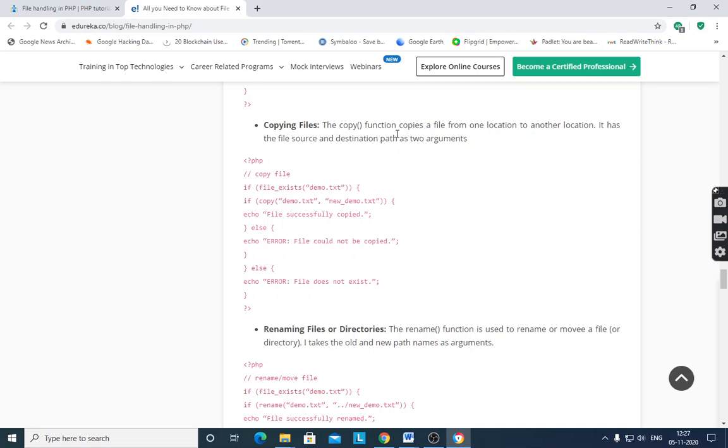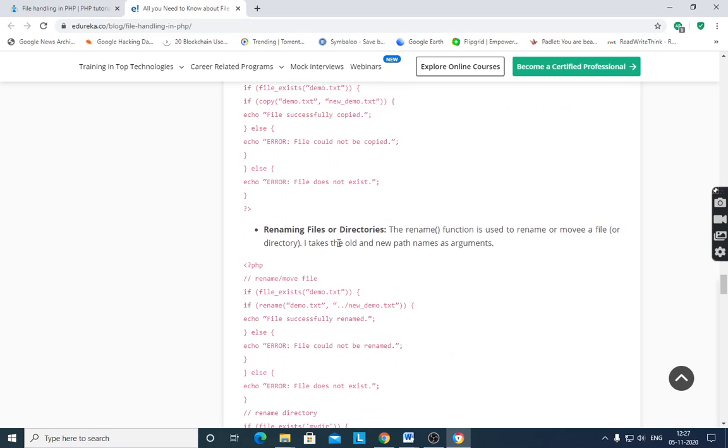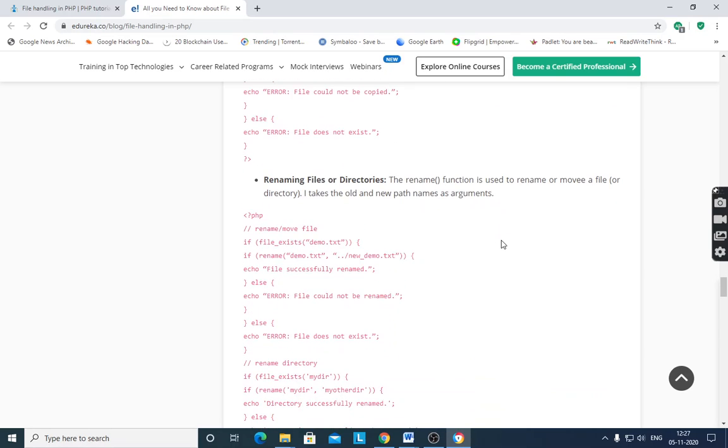Copying files. The copy function copies a file from one location to another location. It takes the source file and destination path as two arguments. If the file exists, copy demo.txt to new demo.txt. Echo file successfully copied, else error. Otherwise, file does not exist.